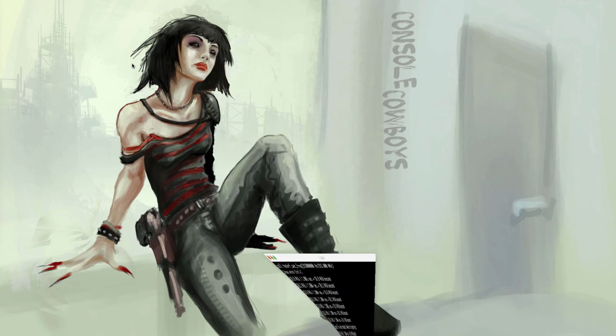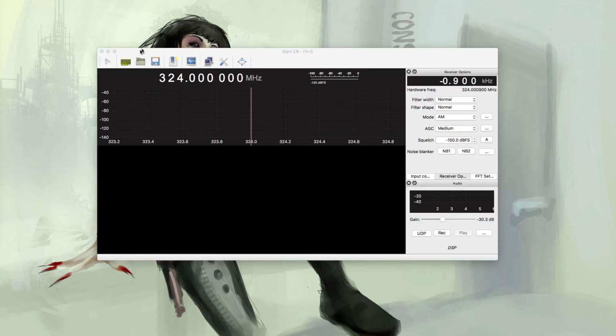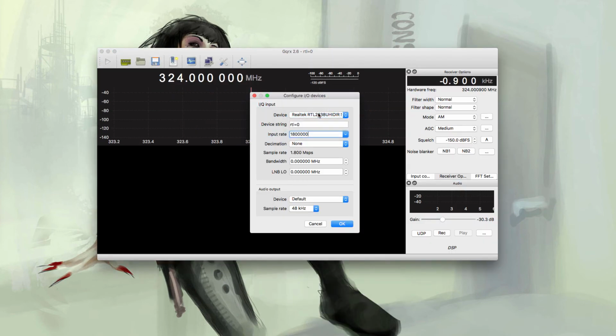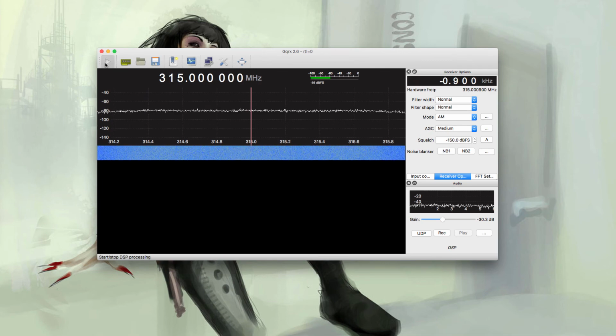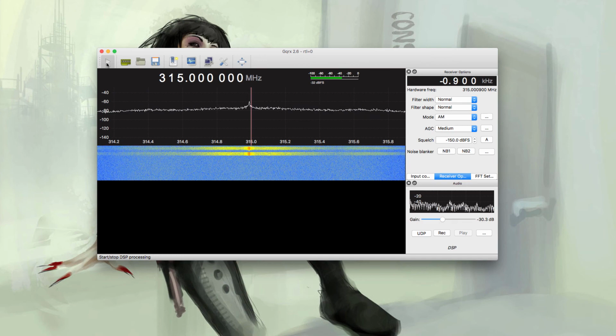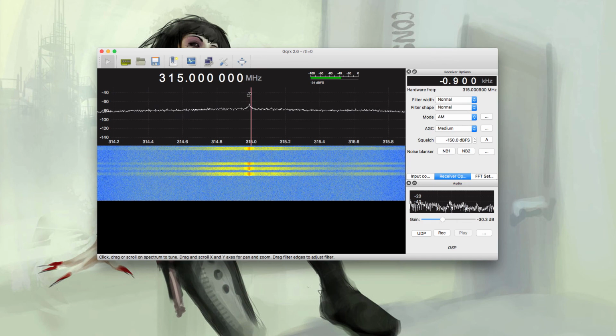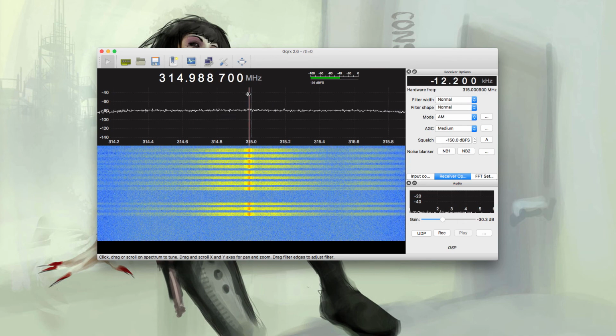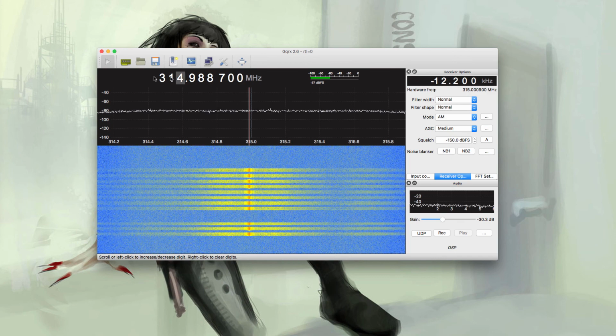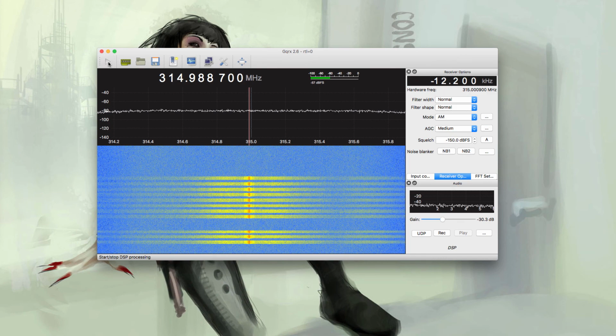We're going to use GQRX to analyze the transmission. We will need to check that we're using the correct device, which is our RTL-SDR Realtek. We can click in here and change the frequency or type it in. We need 315 and hit play. We'll then start our door alarm. You'll notice it's slightly off, so let's hit it again and adjust it directly on where the frequency looks like. Looks like it's on 314.988.700.